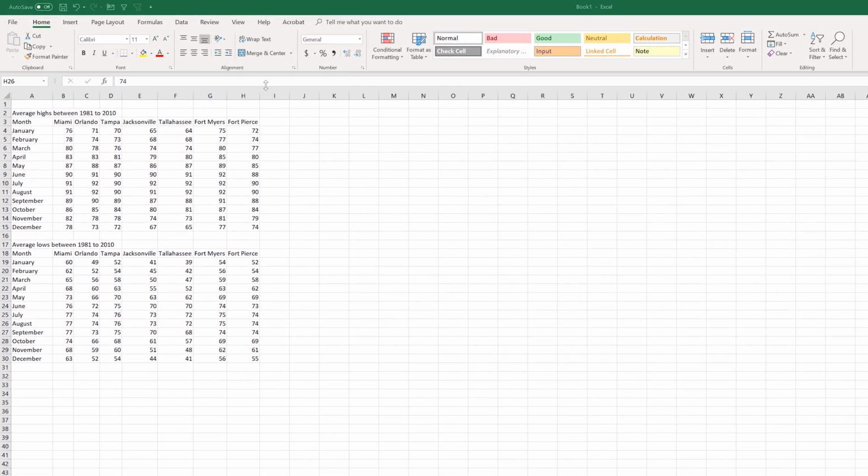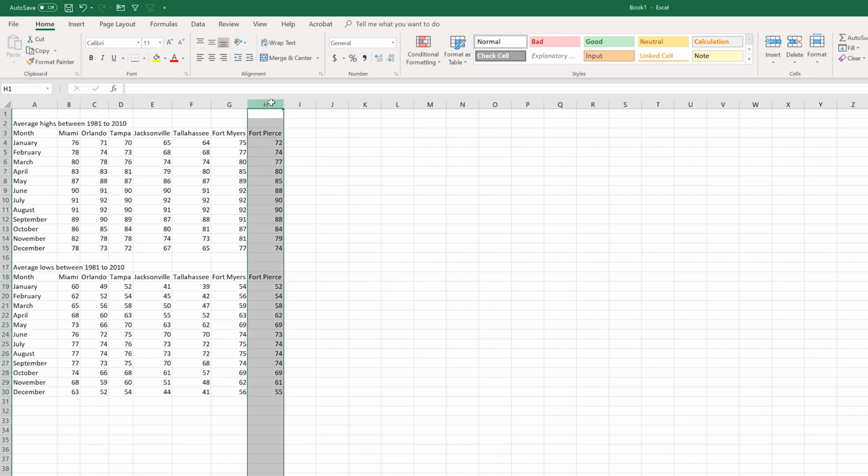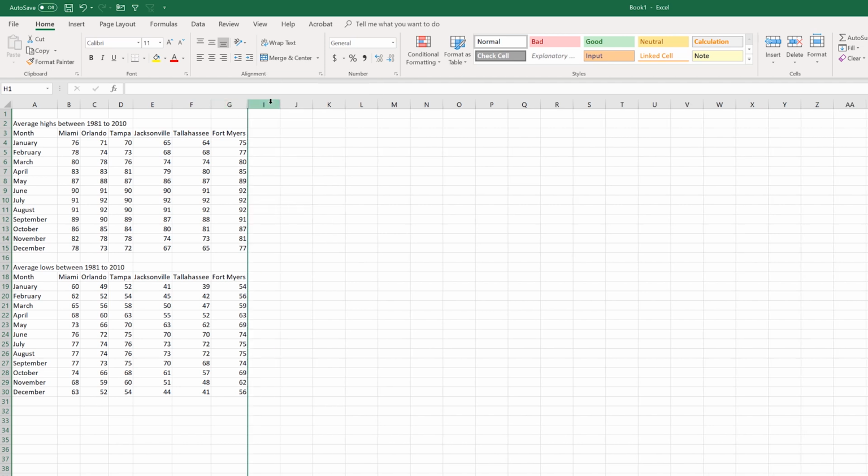For example, here I have this age column. Maybe I'm not sure if I'm actually going to need Fort Pierce in this data. I could delete it, just right-click and do delete. Or instead of doing that, what I can do is hide. So if I right-click column H and click hide, notice it goes G, I. And if you look very carefully, it's just a little bit thicker between those two columns. It's telling me that that information's hidden.